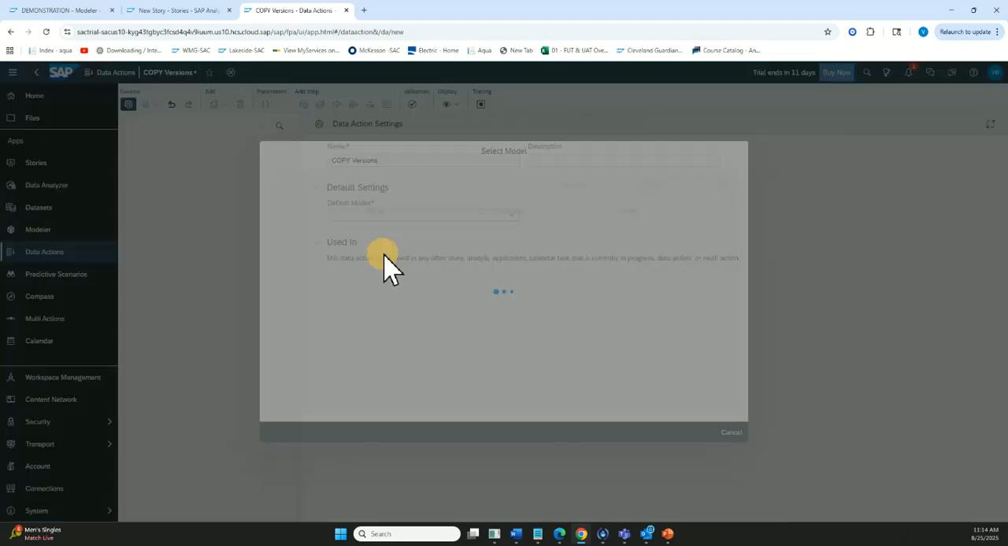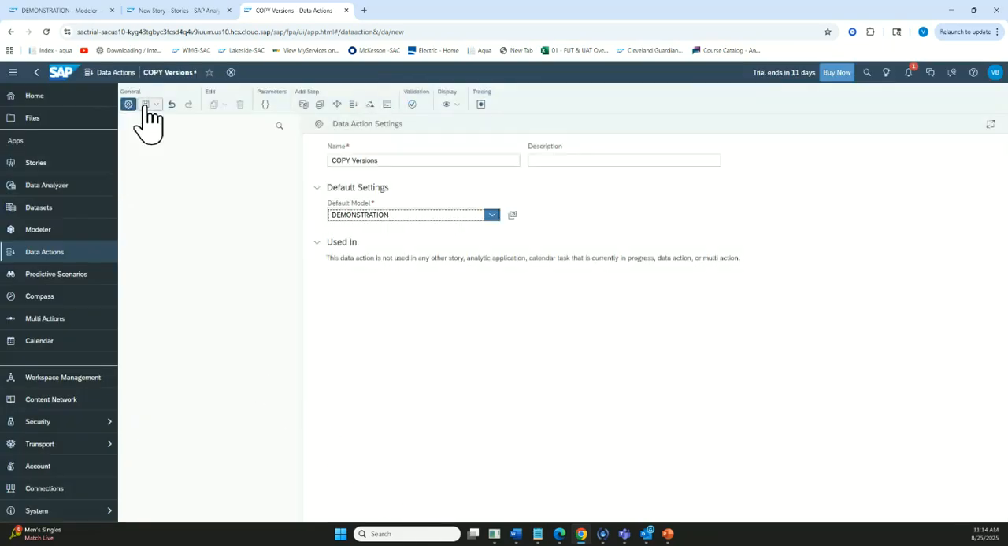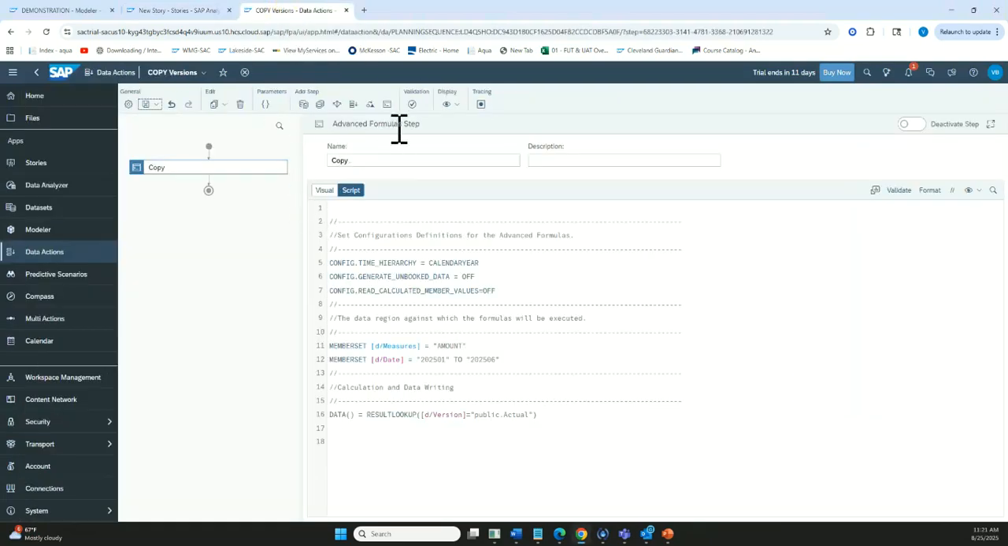We're doing this in our demonstration model, and we're going to click save. What you can do is go back into your data action, click on advanced mode into the formula, and write out what I want to do. I want to go through 2025 1 through 6. I would like to go into my target version and copy all of actuals in my result lookup functionality.